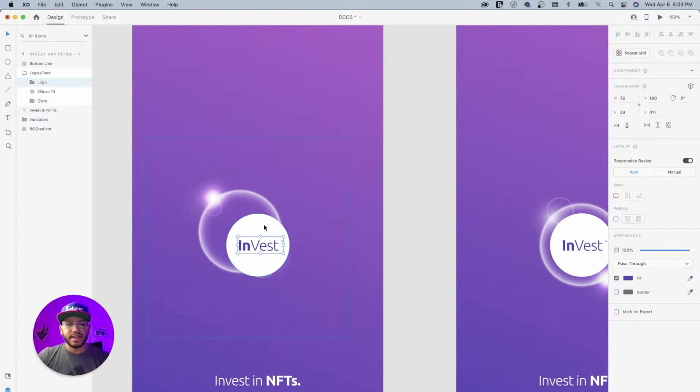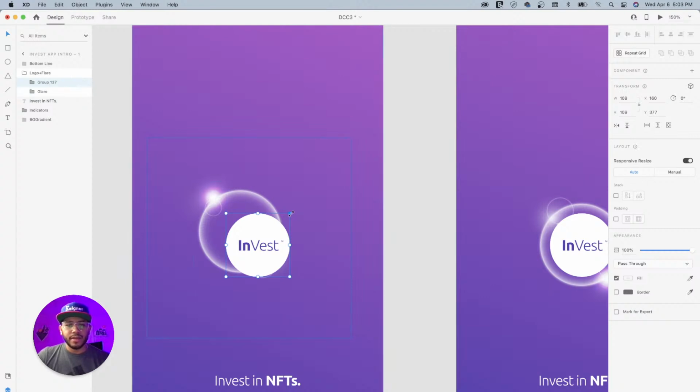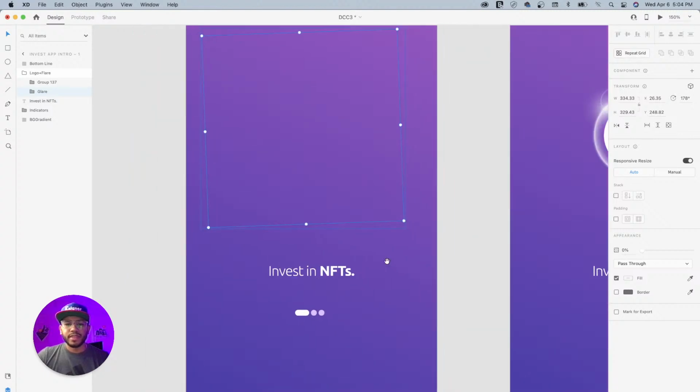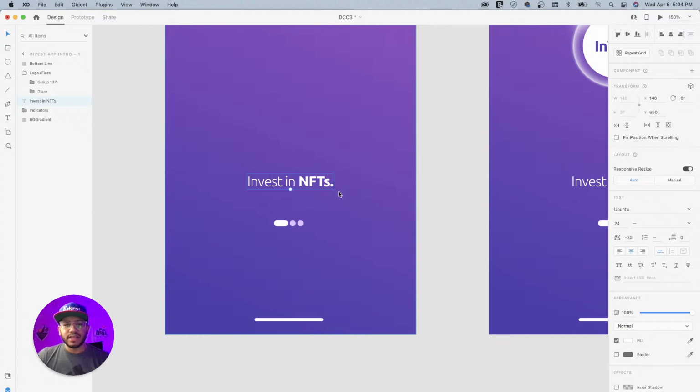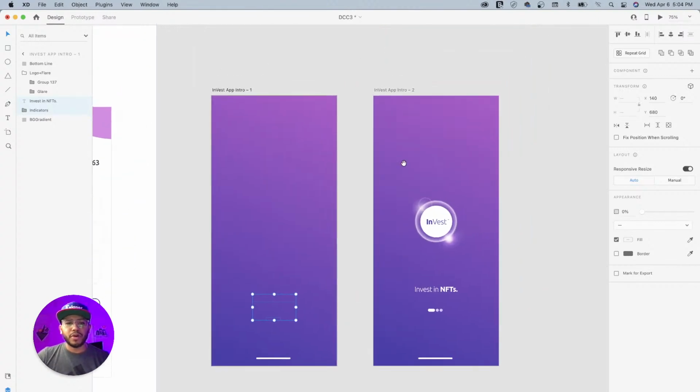And then for the invest and then the logo and the ellipse, I'm going to group it by pressing Command G or Control G on your PC. And then I'm going to make it super smaller, and probably move it down here. Go to your appearance panel, go to your opacity and put it to 0%. Same thing for the glare, just 0%. And then for your invest in NFTs, what we're going to do is hold down Shift and move it just a tiny bit, not that much, and then turn the opacity down to 0. All right, so we did the first part of this animation.